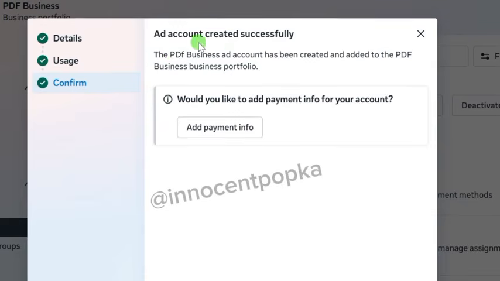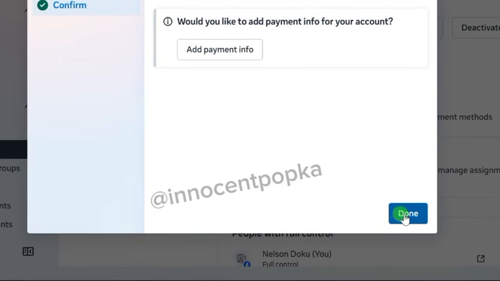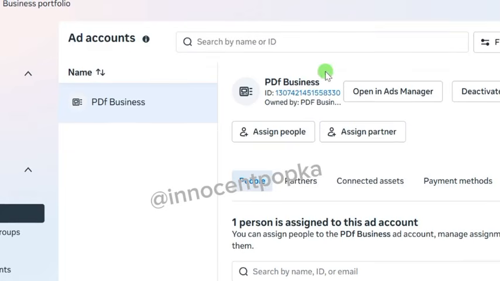You can see ad account created successfully. Would you like to add payment information for your account? I don't want to add that yet, so I'll just come down below and click on done. This is your ad account information.